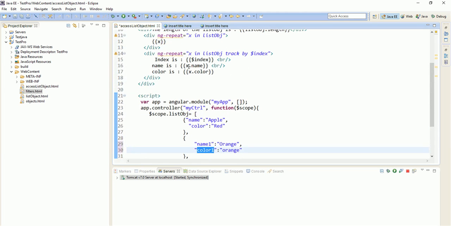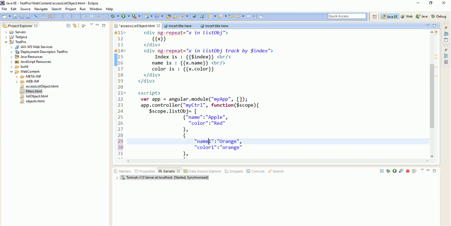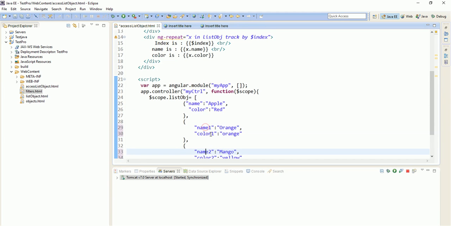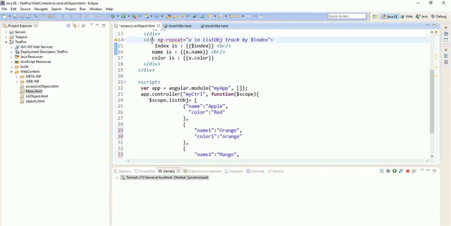So do you think that if you print x dot name it will print? No. In the second case it will fail, in the third case also it will fail, because here you are printing x dot name, and in one ngRepeat you cannot define another key. If you want to do name 1 and color 1, then it will print only this value. This will not understand that this is name and this is name 1.